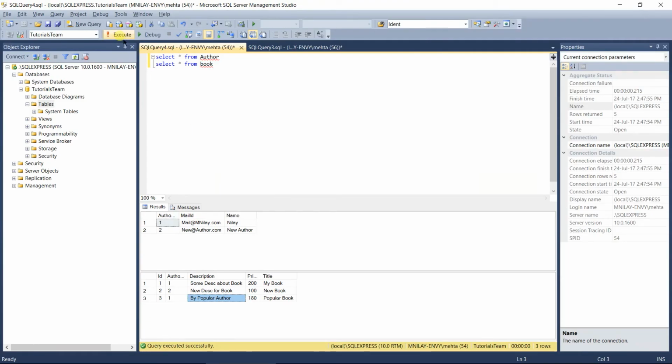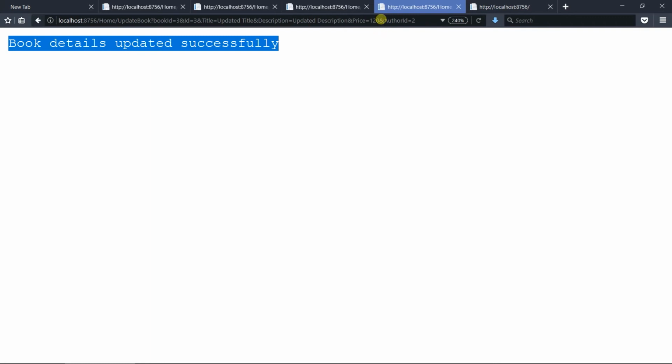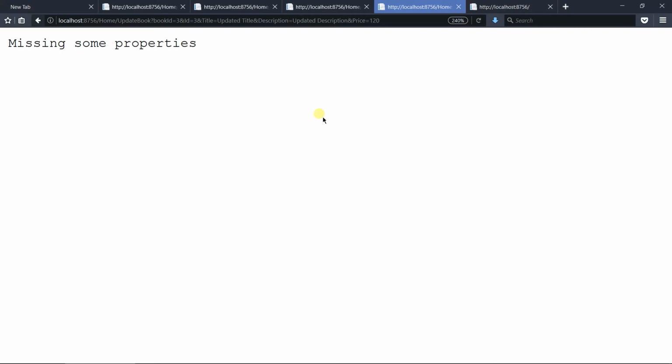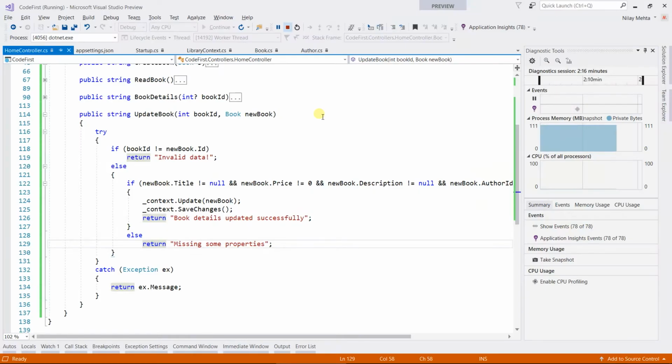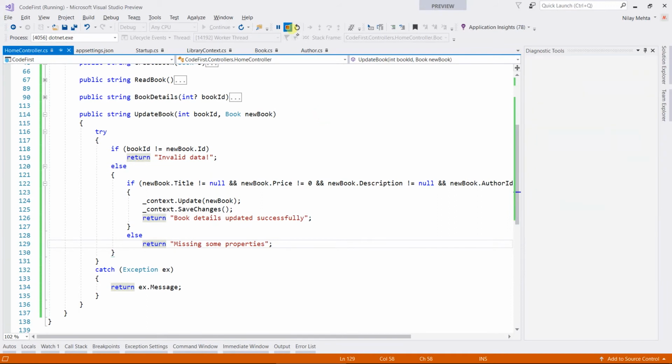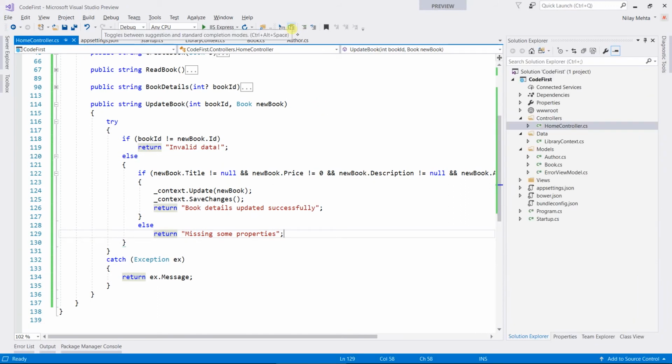Let's fire the select query again. And here is the detail that we have now updated: author ID became 2, description became updated description, price is 120 and the title is updated title. And now let's remove any of those properties. You can see that it generated the missing some properties message too. This was the first method for updating the data using Entity Framework.